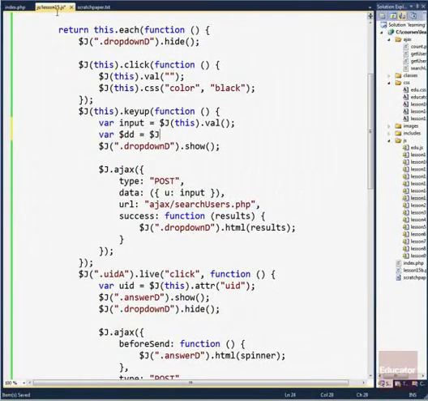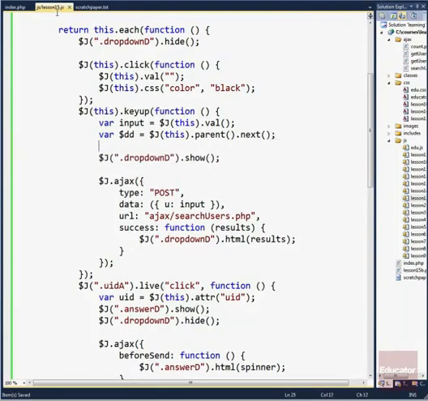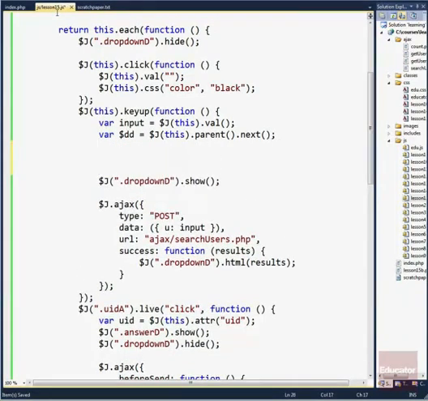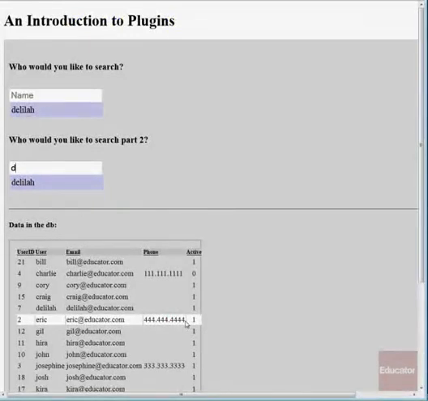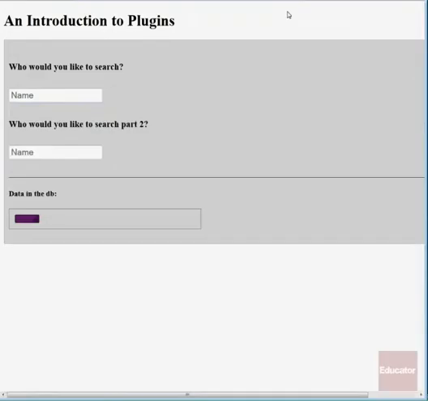So $DD is now going to be this, which would be me, my parent, next. Okay, and so we're going to do this just to experiment. We're going to alert $DD attribute class, just to make sure that we're not going crazy, and we're going to return on that one, so that we're just going to cut loose and not finish the rest of the JavaScript or the jQuery, because we don't need to know. We just want to make sure that this is pointing at the right one.